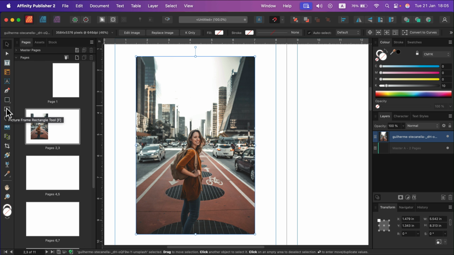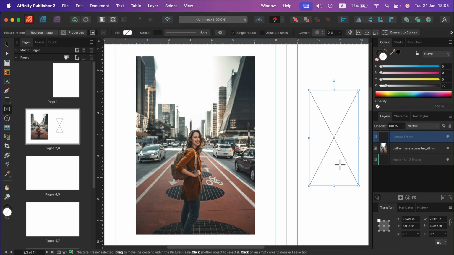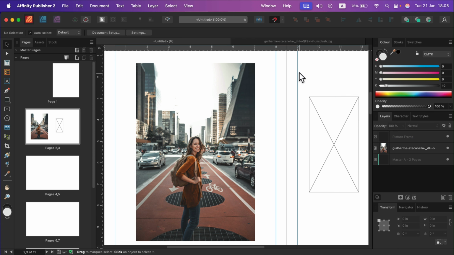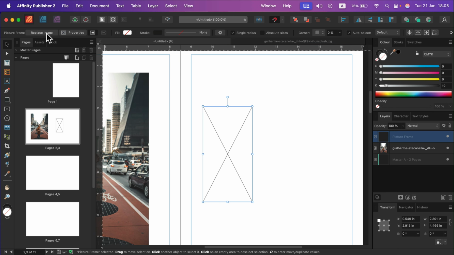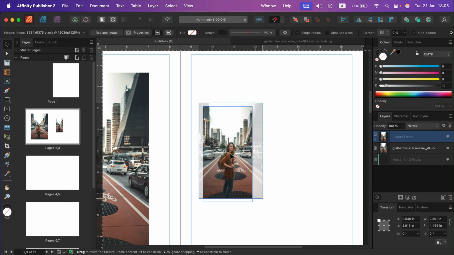We've got frames for pictures, picture frame. When you draw the frame first, like that, and then you load the image inside that frame, that's how you do it in publication software, the one that has multiple pages. Okay, so now we are here, we can click replace image, and this way we load the image inside that frame, and we can move it in that frame.